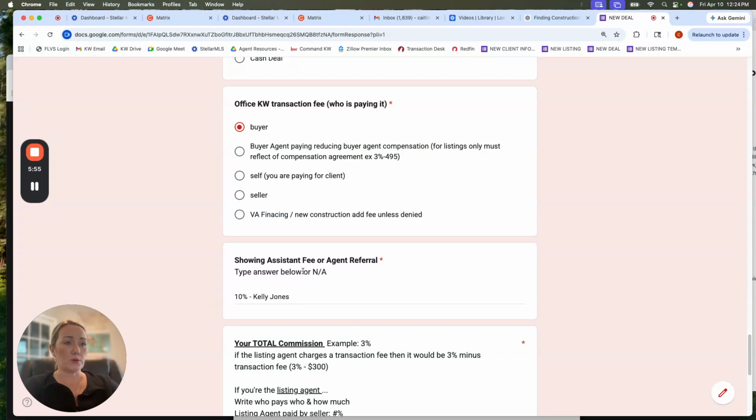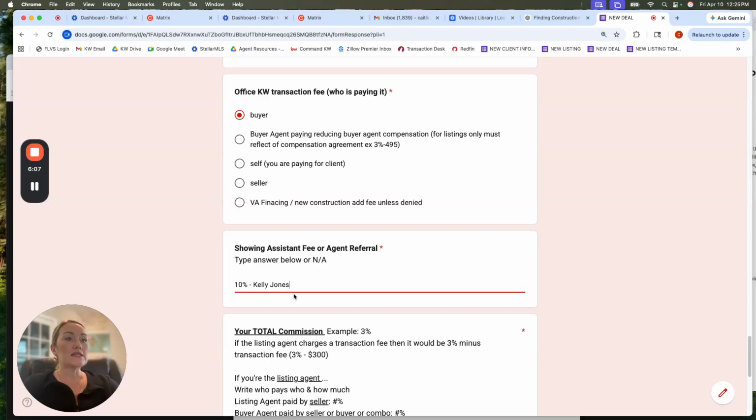So moving on to the showing assistant fee or agent referral. So say I used one of the showing assistants on the Fortified team, that's typically a 10% referral. You'd put the amount and the agent involved here. Say that this is maybe a referral from someone you know in the Panhandle and they don't do business here. So whoever that is, maybe you have a referral agreement and they said a 25% referral. You'd put the referring agent's name here.